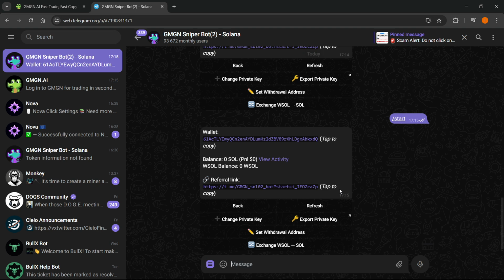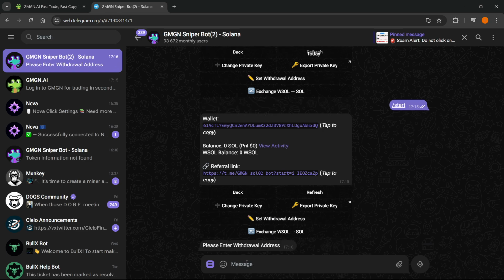And after you do that, as you can see, it will show you how much Solana you have, your wallet, etc. And over here, you can set your withdrawal address, which will basically allow you to withdraw your Solana or whatever you're using to whatever you would like. So you can click set withdrawal address and you can paste in your address.